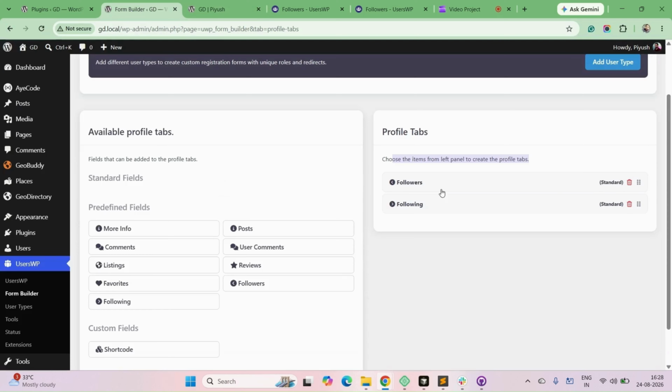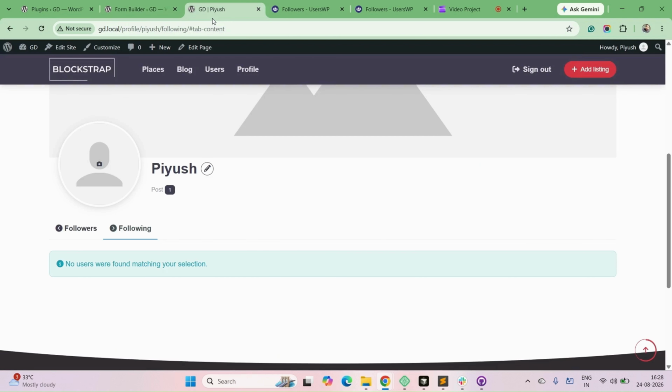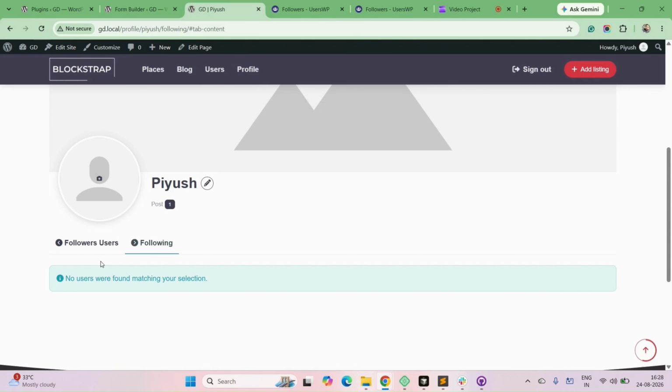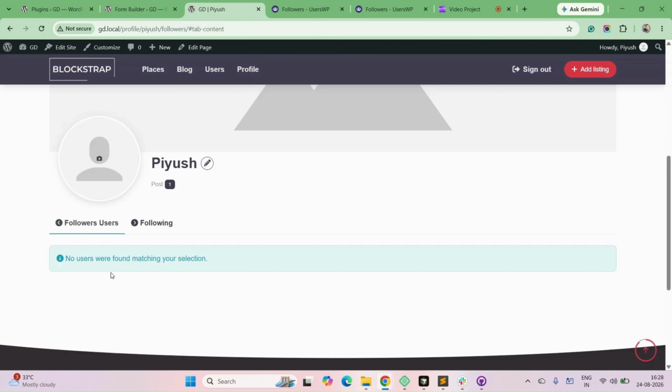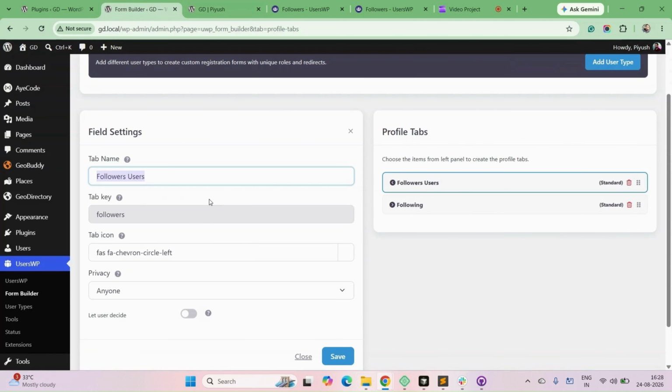We can also change the name of the tab from here, meaning followers is appearing here. So, if we change followers to followers users, the tab name will change to followers users, right? So, we can manage the tab name here as well. We can also change the icon from here to whichever one we prefer.